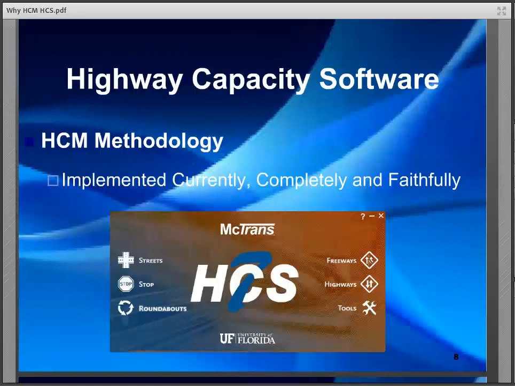And finally, the HCS is always maintained. We have everything that is current based on the latest meeting and approvals of the Highway Capacity and Quality of Service Committee. It implements every single chapter, and more, they're integrated with one another, and it is faithful to the manual. Very important, because that's where the research is defendable, because of the underlying process and the peer review.